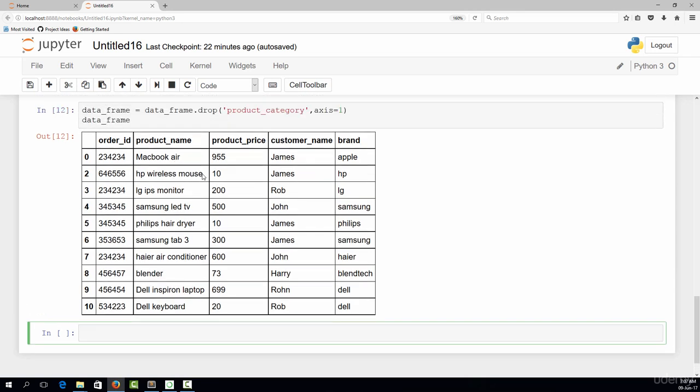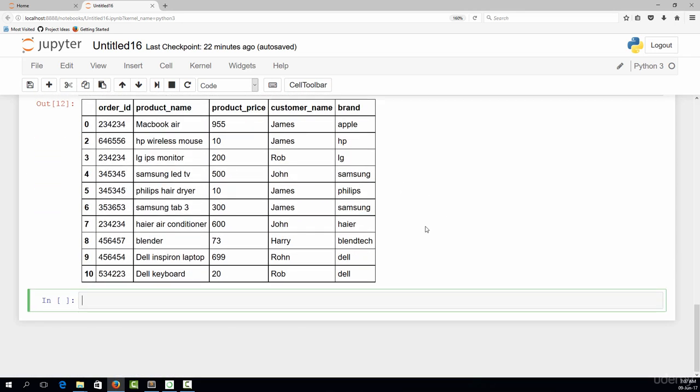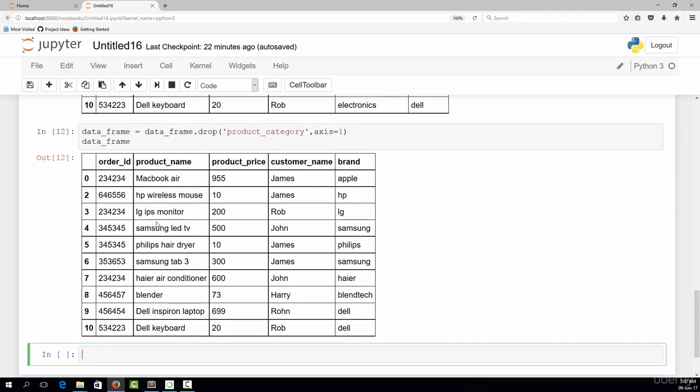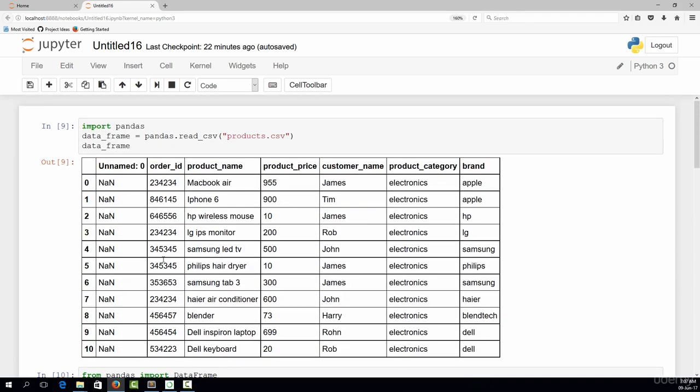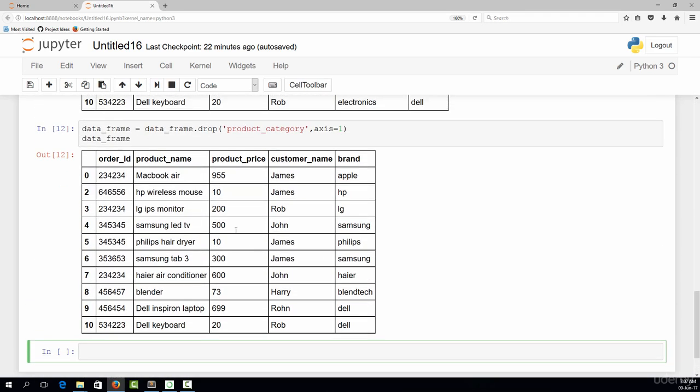So this is how you could go ahead and remove rows and columns from your data frame to make your data frame more consistent. As you could see from the previous data frame, we got rid of a lot of inconsistencies from your data frame.